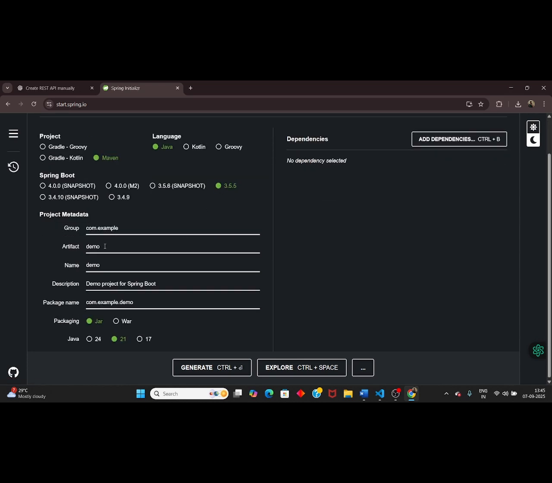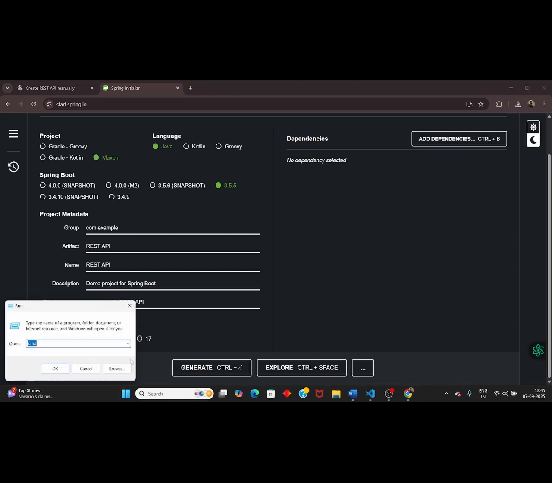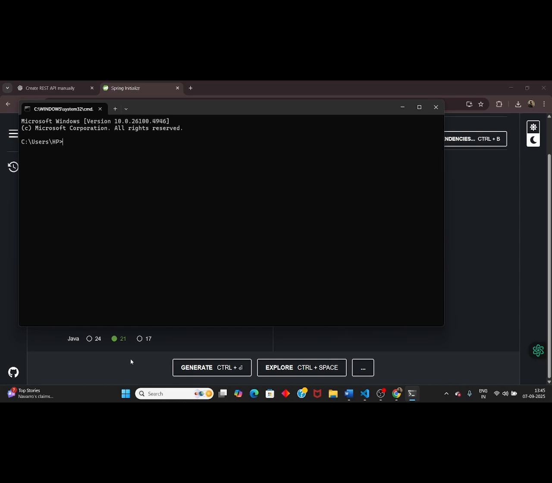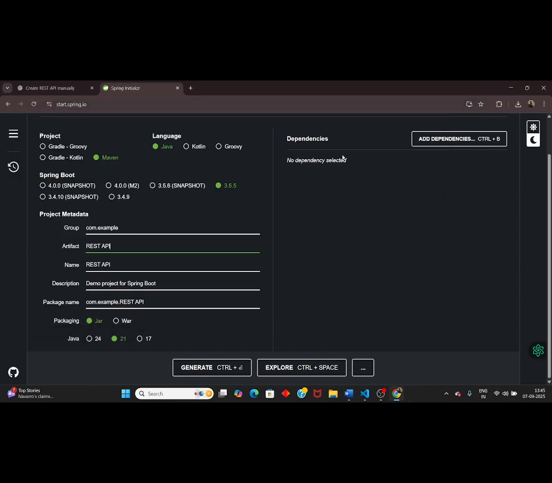Check that. So the artifact. Name your project. I am going to name it REST API. Package is jar. To select the Java version, you have to open the command prompt and check which version of Java is downloaded in your PC or laptop. In my PC, it's 21.0.8. So I will select 21.